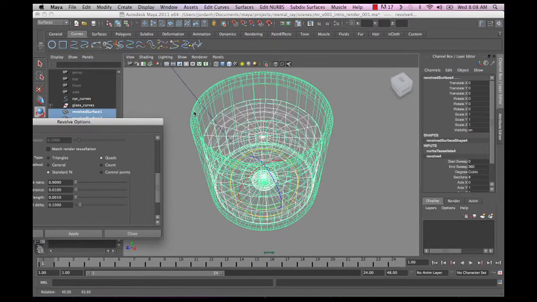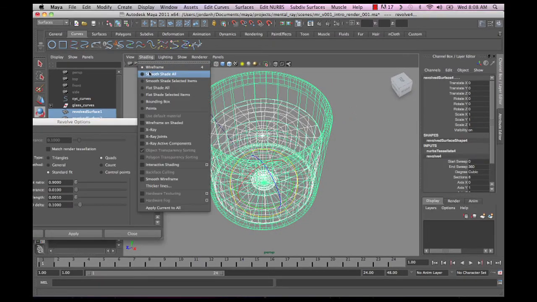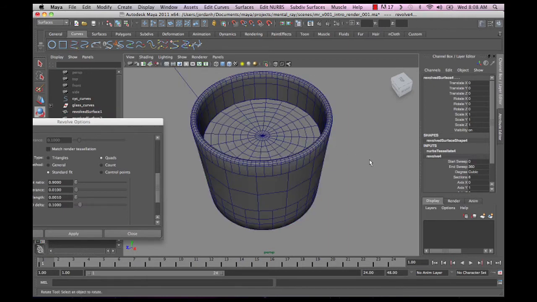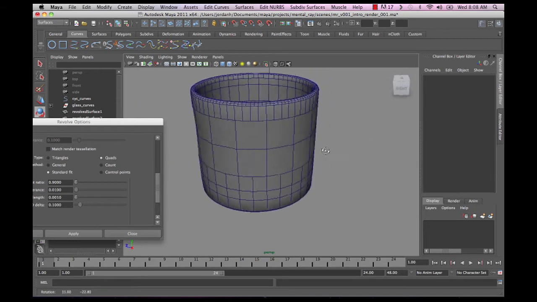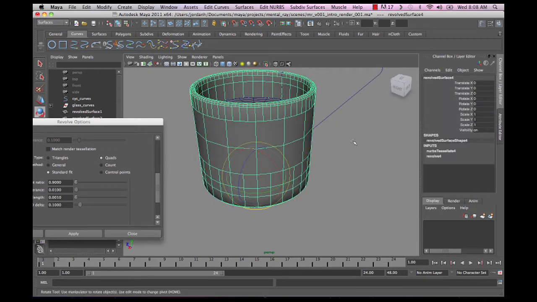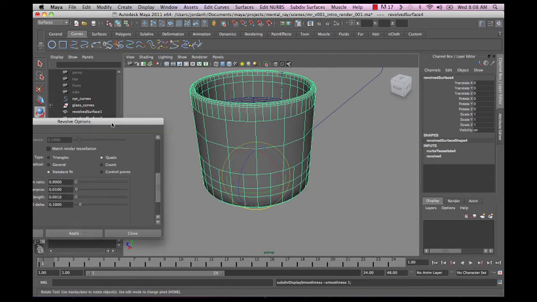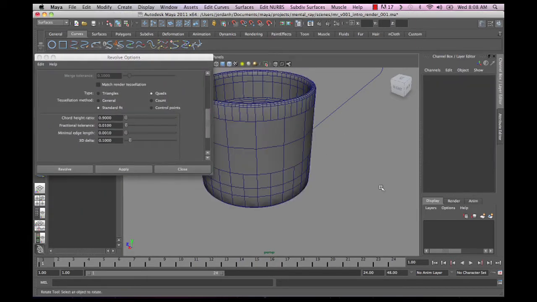You can also see that the tessellation, if we put on Smooth Shade All and Wireframe on Shaded, is a little bit weird, and it's kind of like for a sub-D type of setup, right? So I don't like that either. So I'm going to hit Undo.